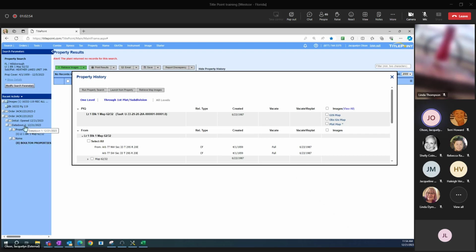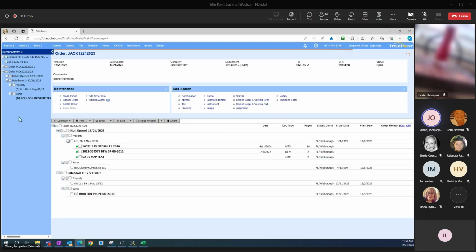And then you could just go in here, go back to my order. Maybe you just need to print the date down or save it. You could check the box to select all and then print, email, or save. Any questions on date downs? All right.